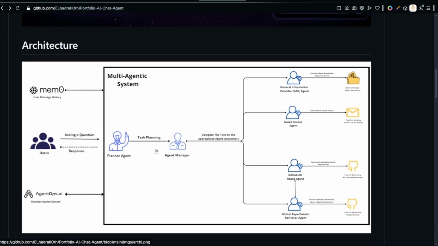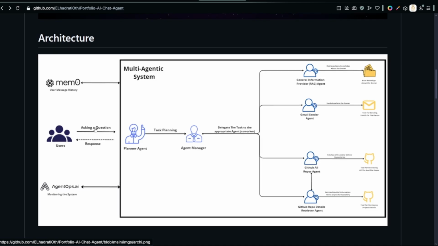For example, when a user asks a question about me, my projects, or anything related, it first goes to the agent planner. This agent planner analyzes the requests from the user and creates a plan to generate the best response. Next, the agent manager takes over and assigns or delegates the task to the right agent based on the description of each available agent in this system and also the capabilities or the tools that are provided to each agent.